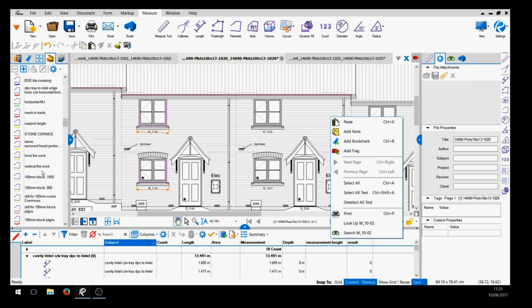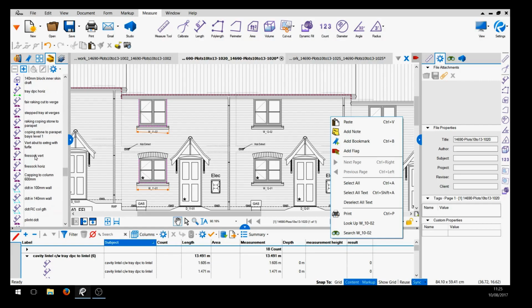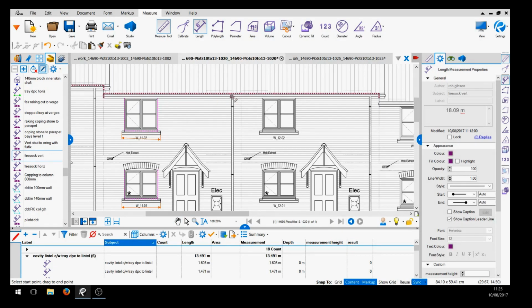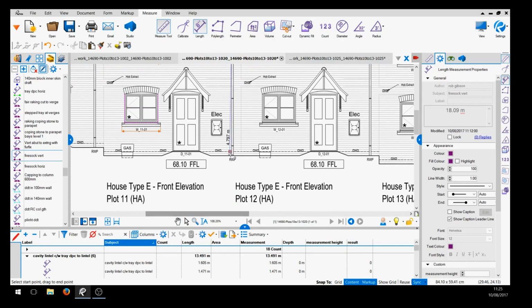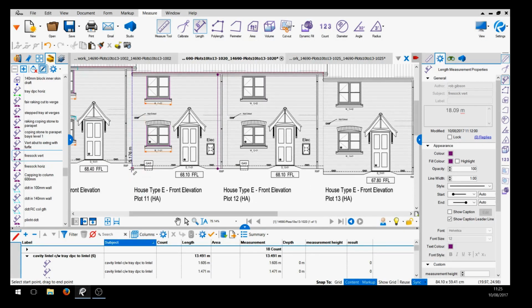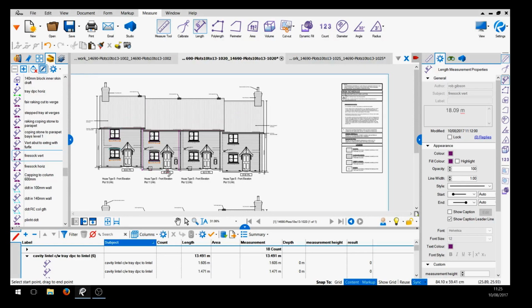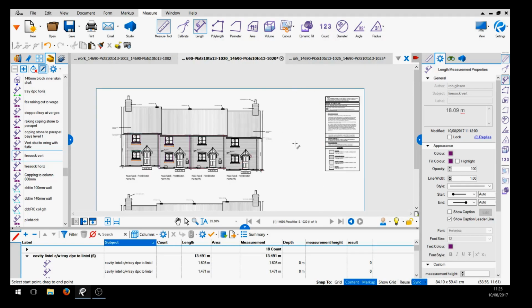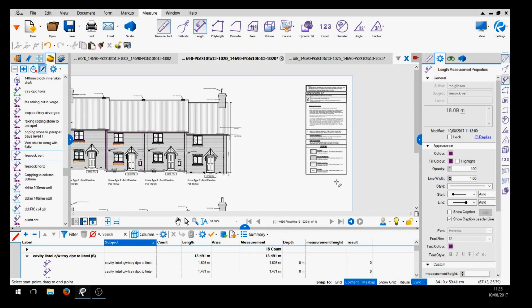Vertical fire socks at the party walls. If you want to do it on the outside, you can do it linearly, which is handy if you're doing a supply and fix quote, because you'll need to know the length, whereas if you just counted them you wouldn't know the length. So there's that one, there's that one. So that's a bit about how you would employ all the tools.